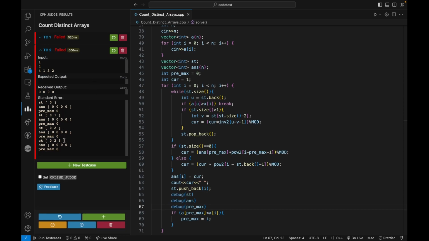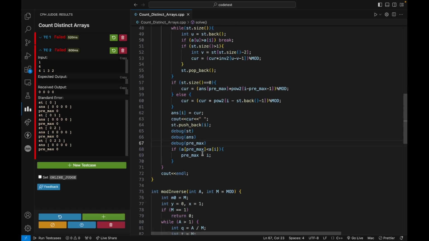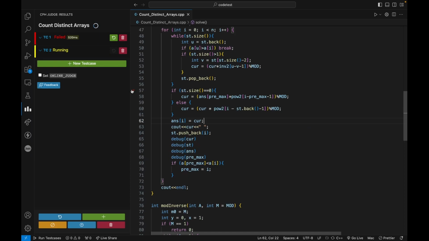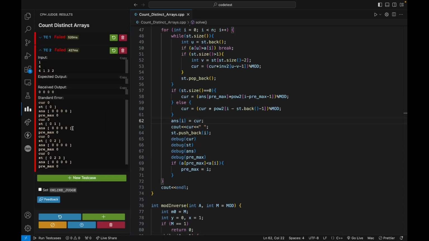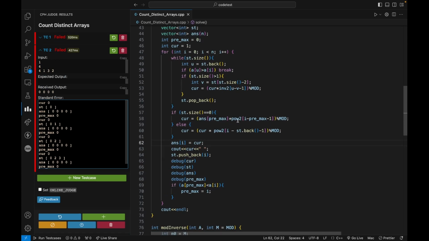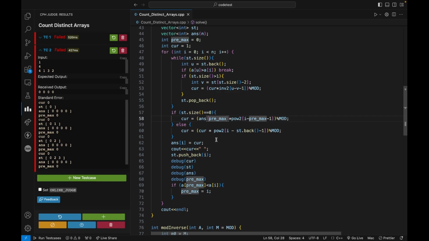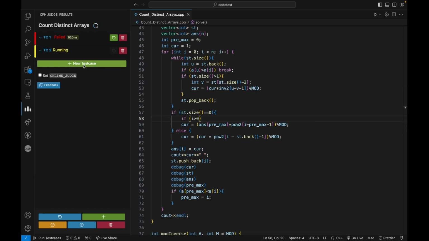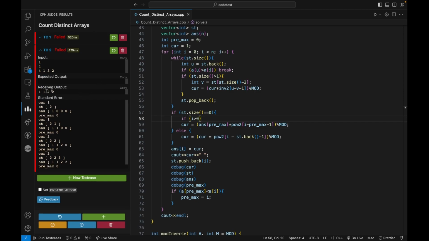So my stack is working, but my answer is not updating because I said answer of I is equal to current. Let's debug the current also. So why is my current 0? My current is 0, and that is because of answer of prefix max. I think I should skip this step for I equals 0, because my answer of prefix max is not set for I equals 0. So if I do this, now we are getting the correct answer.